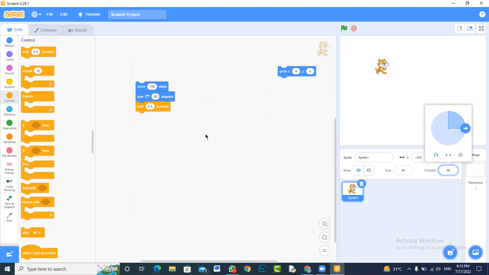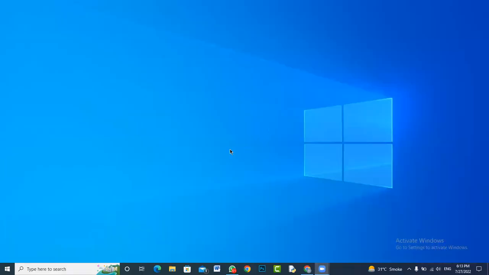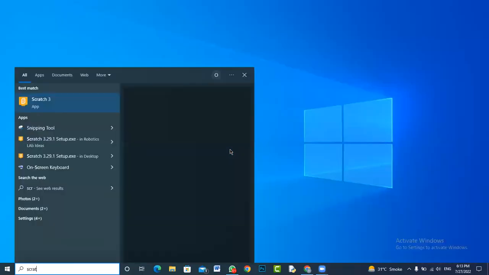But there is one very important tool that we have to learn about today, and it is not generally available in your coding blocks. You have to add this coding block newly. So let me show you the whole process once again. I'm going to close my Scratch and open it once again.